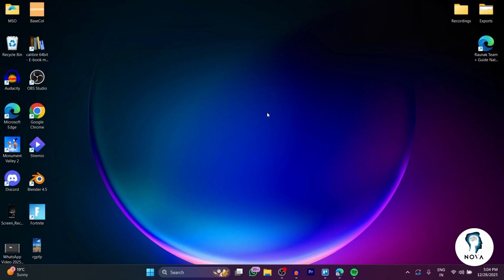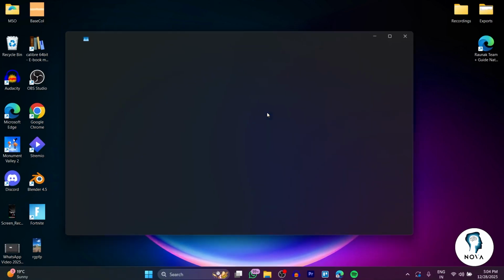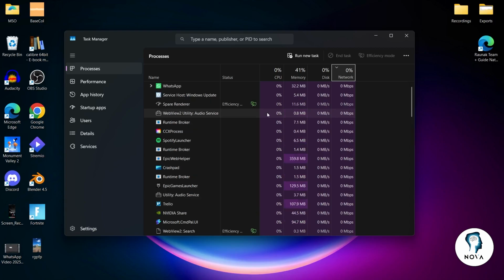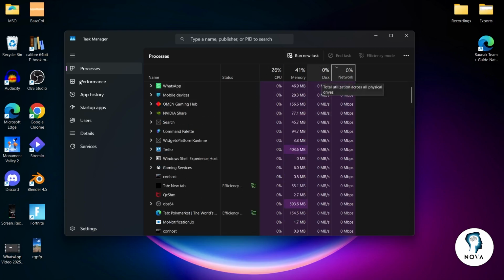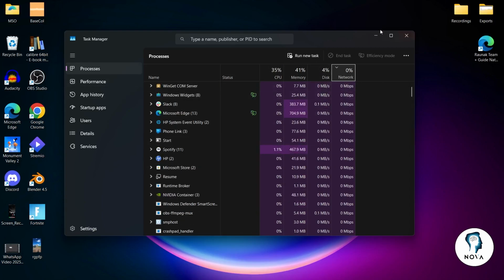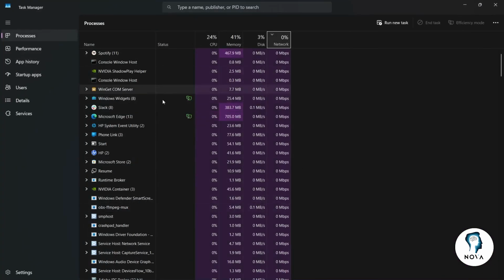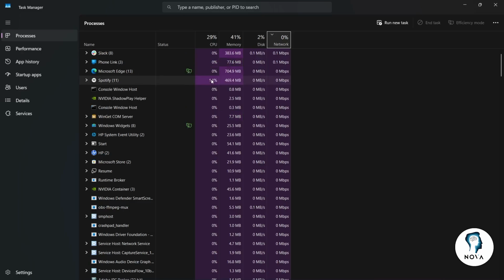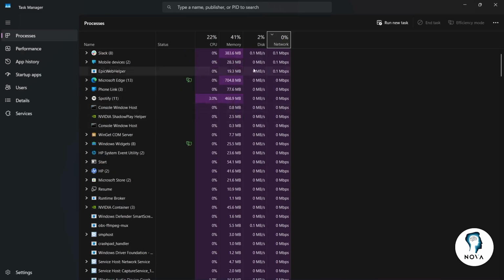Step 1 is checking what's using CPU or RAM. Press Ctrl, Shift and Escape on your keyboard and it will instantly open up Task Manager. Simply click the Processes tab, that will be this one, and this will show all the processes going on in your computer. Simply sort by CPU or memory to see which apps are using the most resources.